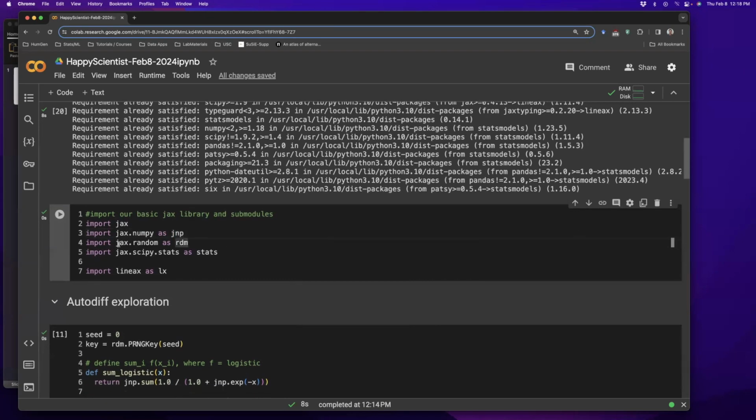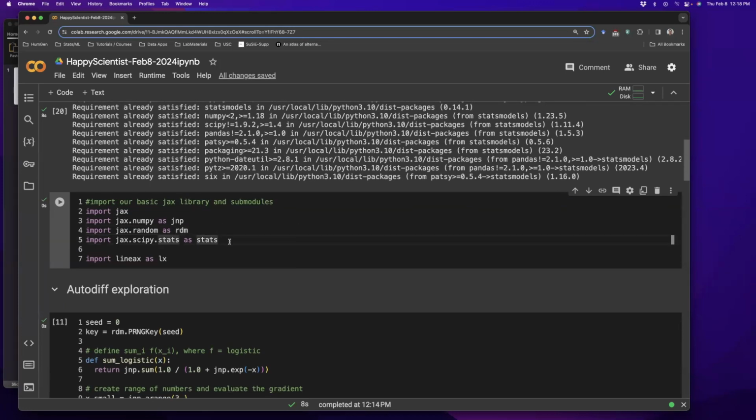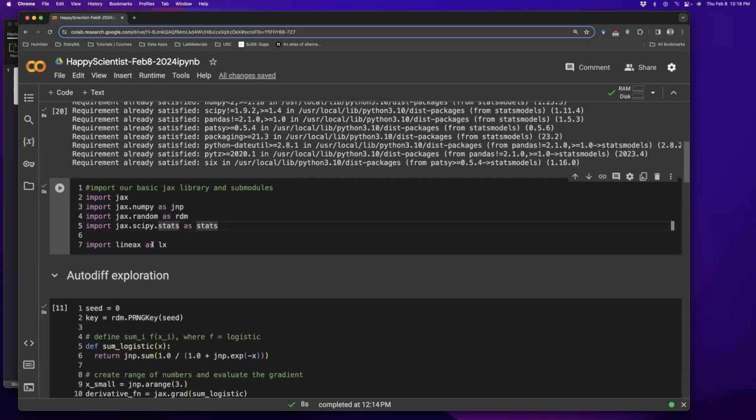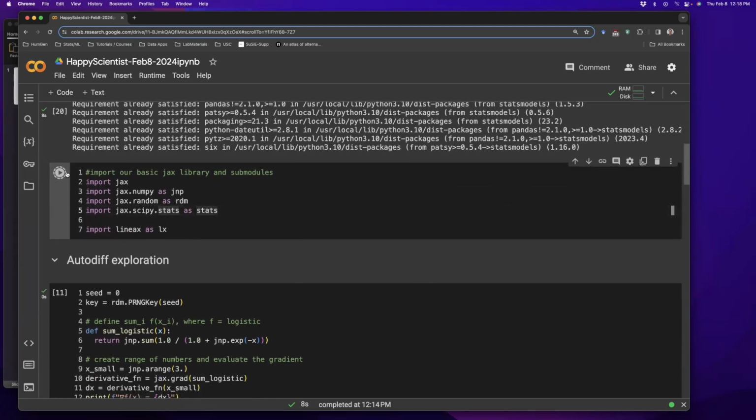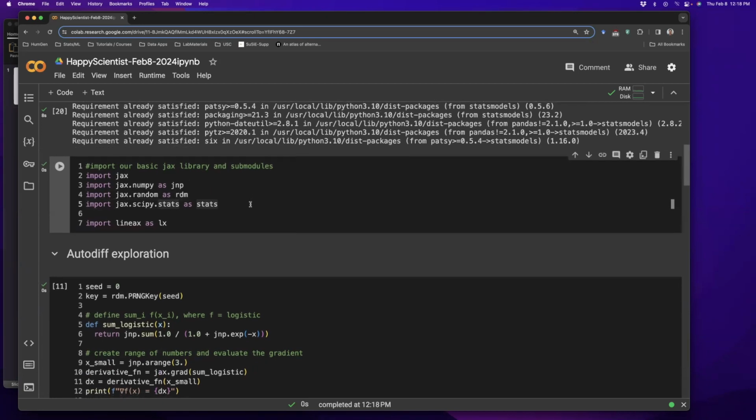What we'll also need to generate some data is the random submodule, right? That just allows us to sample. Also, there's a SciPy implementation, and we need the stats submodule from that. It gives us functions to get the log probability mass function for the Poisson model, which we'll use later. And then lastly, let's just import Lineax, okay? So let's do all three of these things. All right, so that's good to go.